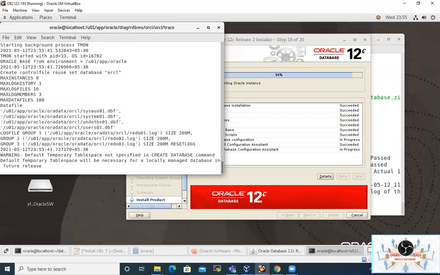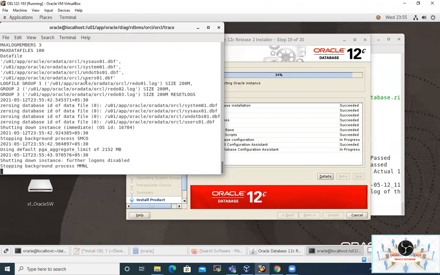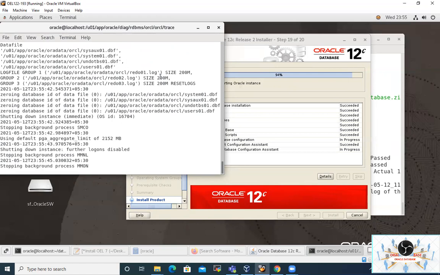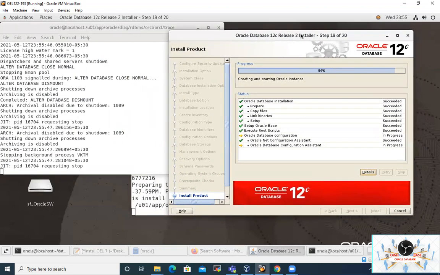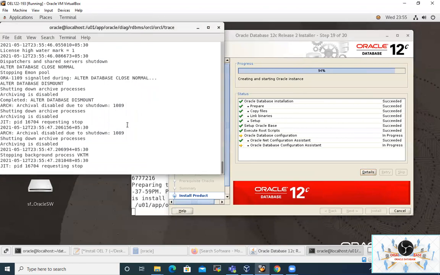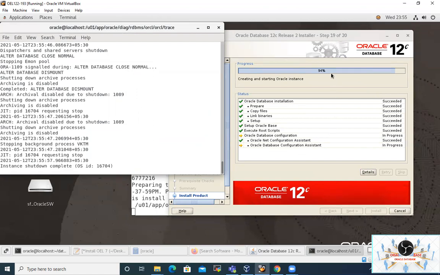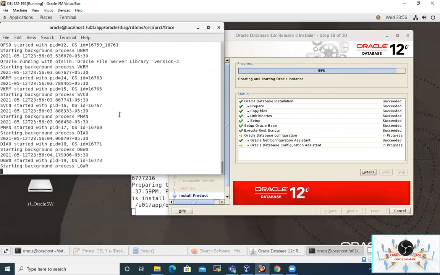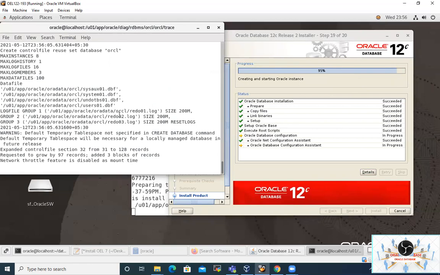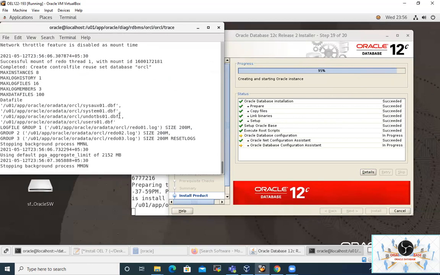So I think it's almost starting the database. It has almost copied the files, right? Yeah, it has almost come to the end. So, starting up and starting the database. That means it's almost 94%. So it will finish very soon now. This is the ongoing activity with the database in the alert file.